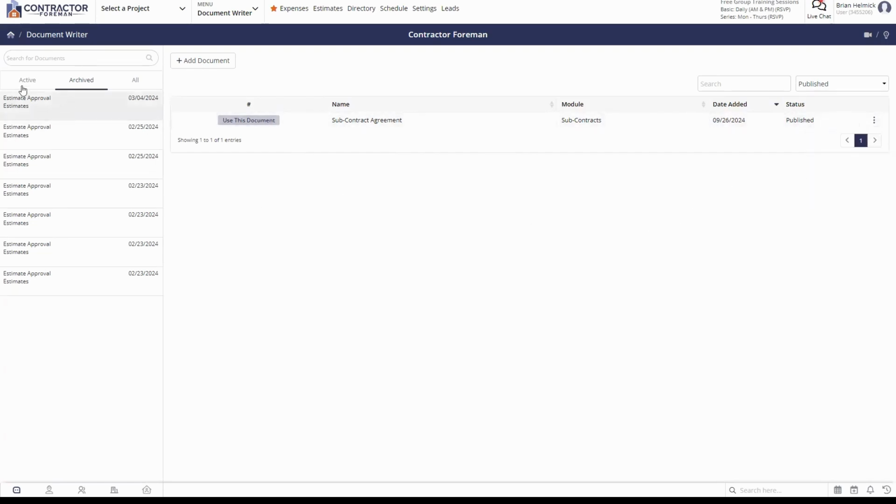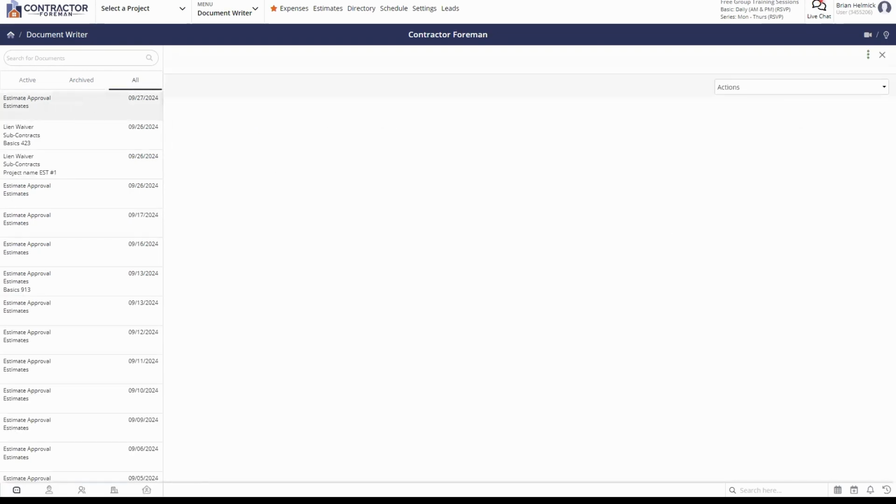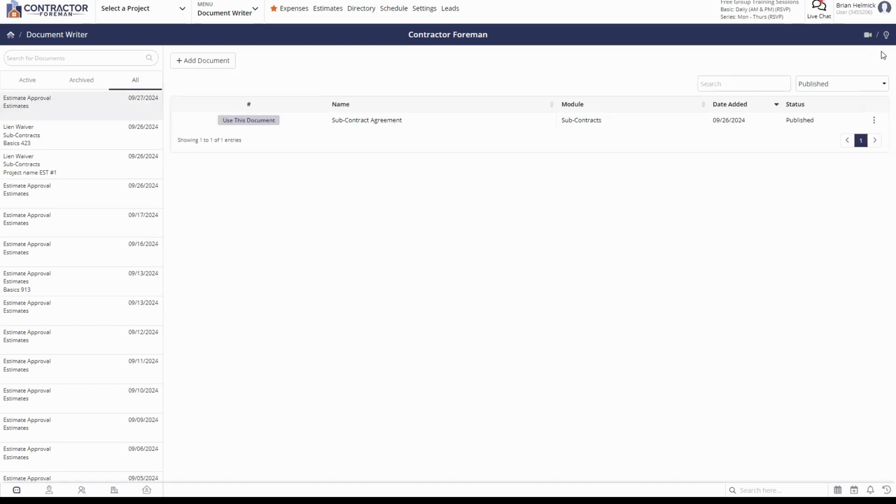On the left side of the screen, I can check out my active, archived, or all the documents that I've ever created in Contractor Foreman. I can even click on any of these entries to head into the entry, which gives me access to an actions button where I can download a PDF of the document, things like that. If I click this X, I can jump back to the main screen. If I need to search out a specific document inside of my Contractor Foreman, there's a keyword search field up here at the top where I can find that document easily.